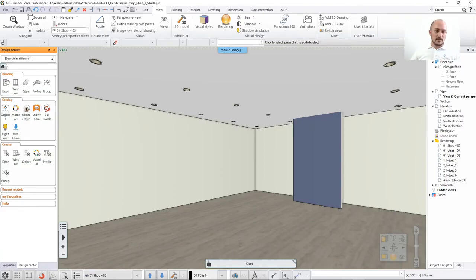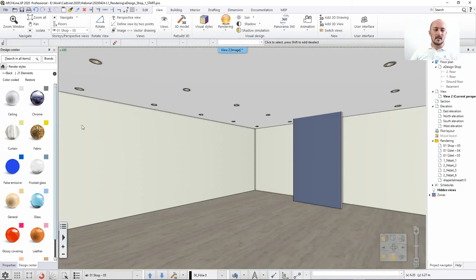And now I'm using the catalog. In the catalogs, you have material catalogs, object catalogs, and you actually have render styles. Render styles are ceiling, chrome, curtain, wall, and everything like that. Those are kind of material presets. And let me show you what that does.